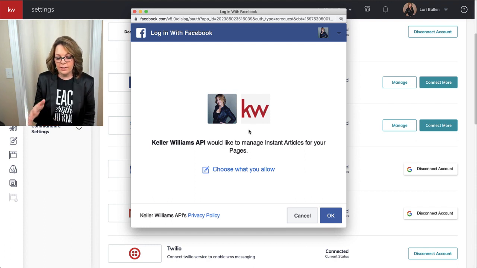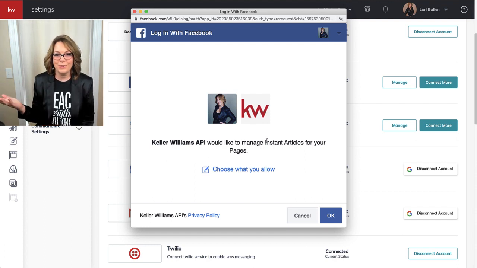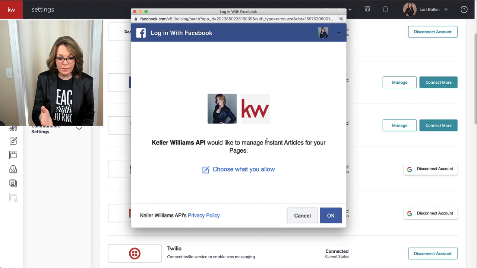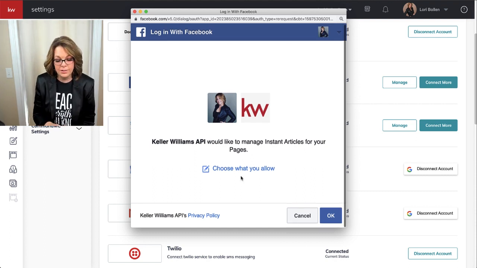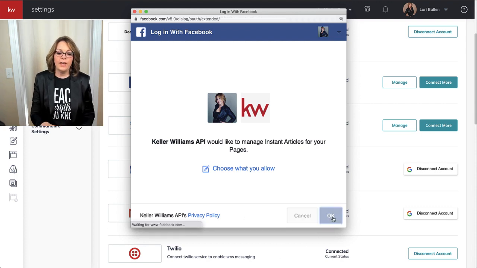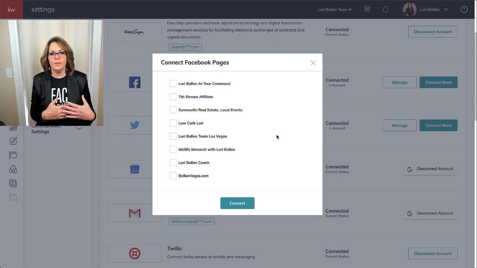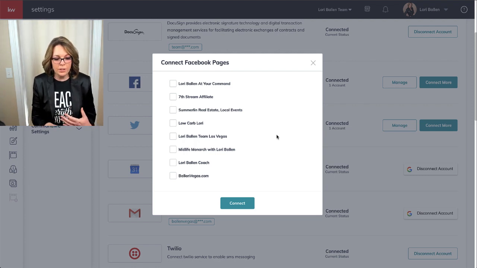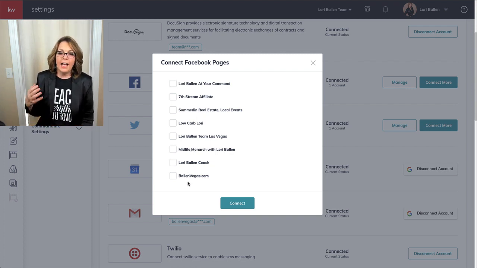And it's asking, can we use your Facebook to link these accounts, which you have to say yes, because otherwise it won't work. And then you're going to click OK. And then what it does is it actually pulls in all of your Facebook pages. So I have 1, 2, 3, 4, 5, 6, 7, 8 now. I had 7 until we did the Go Summerlin one. And so as I'm creating ads, it'll ask me each time which Facebook business page I want to use. And I will go in and choose the correct real estate page that I want to use for that ad.